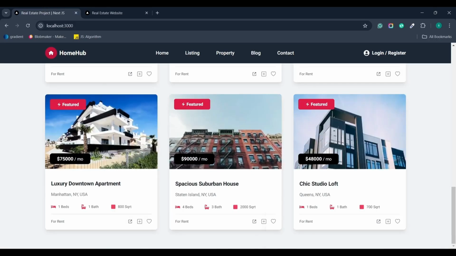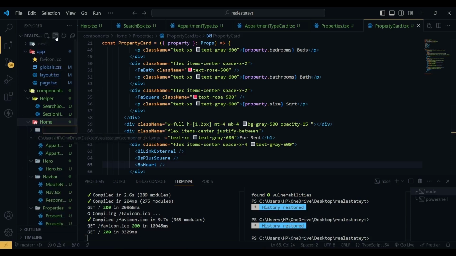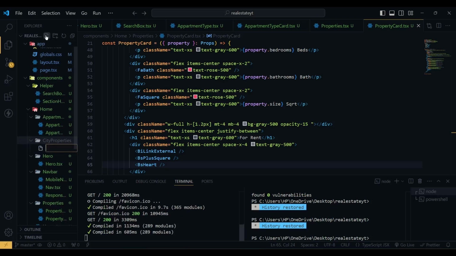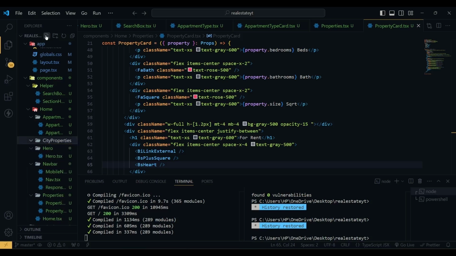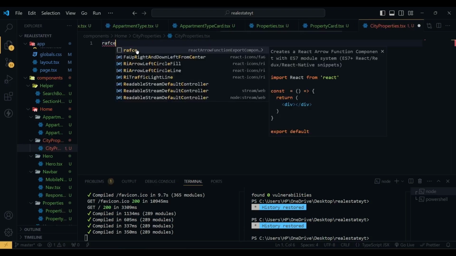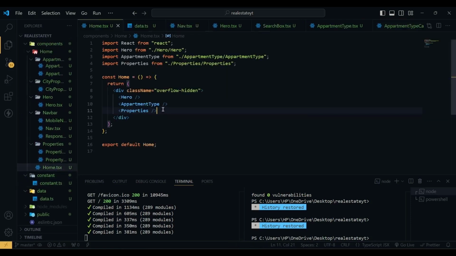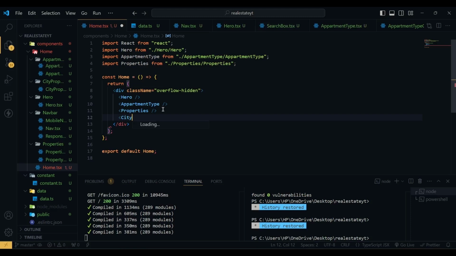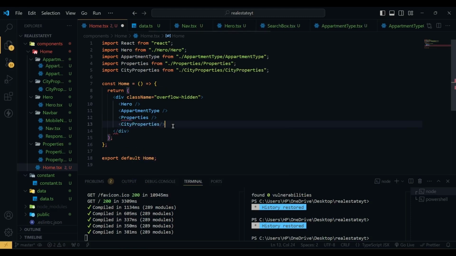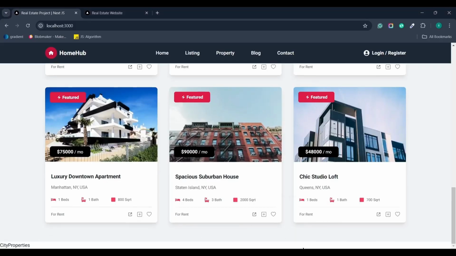For this, first I am going to create a new folder inside my home folder, and I am going to name it city properties, and inside this I am going to create a file called cityproperties.tsx, and I'm going to use RAFC to create the component boilerplate, and then add this inside my home folder. So city properties. Now if I hit save and go to the project, you can see we have this text city properties.